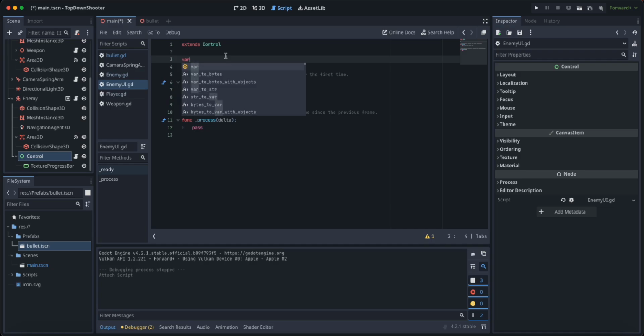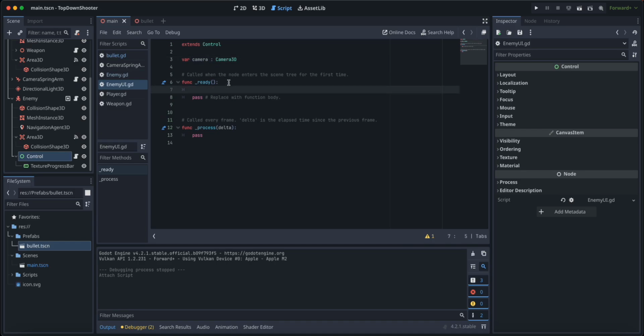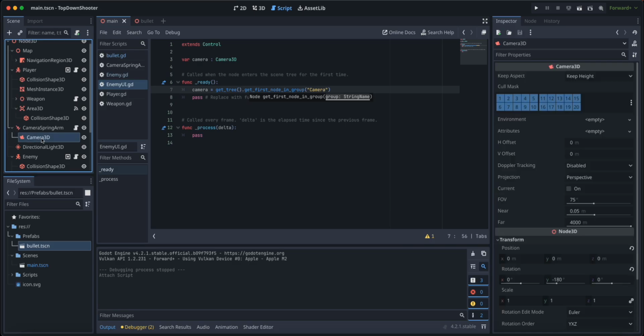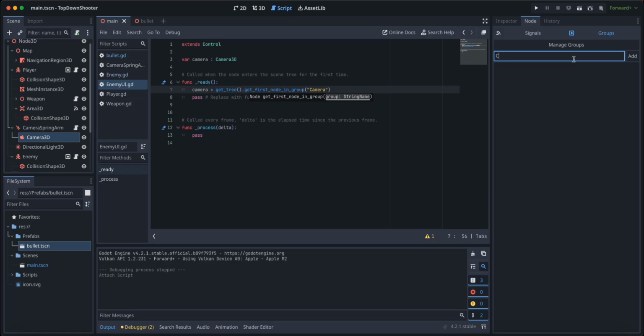So let's say var camera of type Camera3D, and let's say onready camera equals get tree get first node in group camera, and we need to actually set our camera in the camera group. So let's look for it. Here it is, node groups camera, just like that.